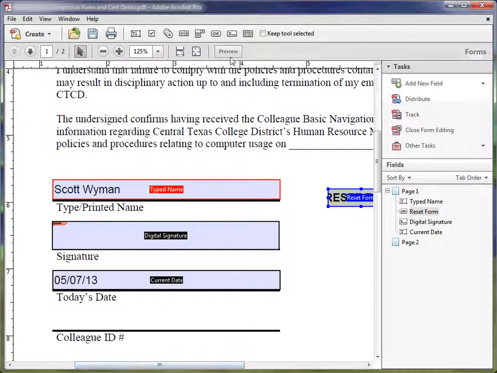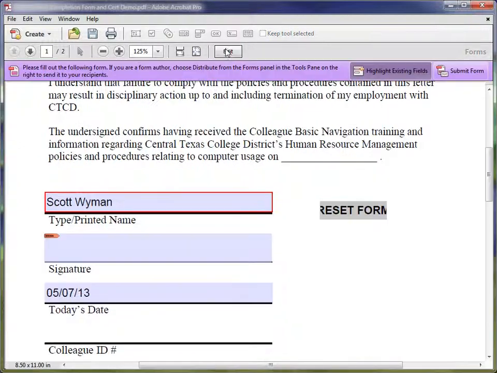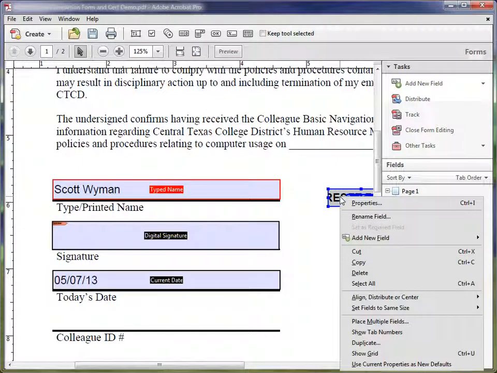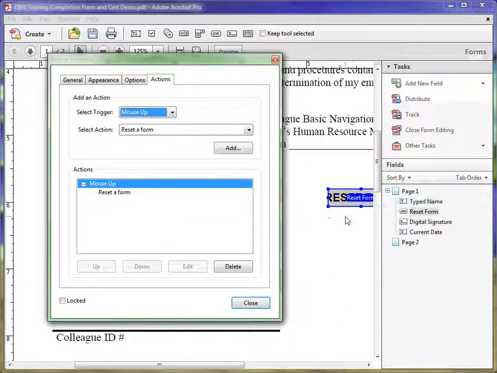Now, one more time, we're going to go back and click on the preview button, and oops, look, you see how my text is bigger than my button? I need to go back into edit. I'm going to right click on that button. You can right click on any of these fields, any item that you add, and then select properties.